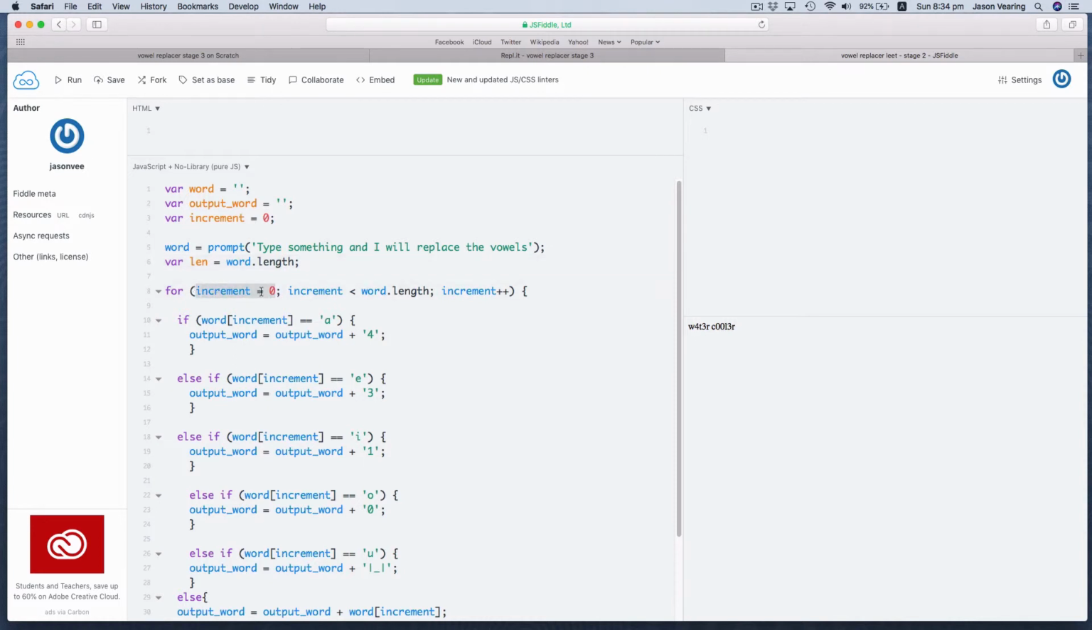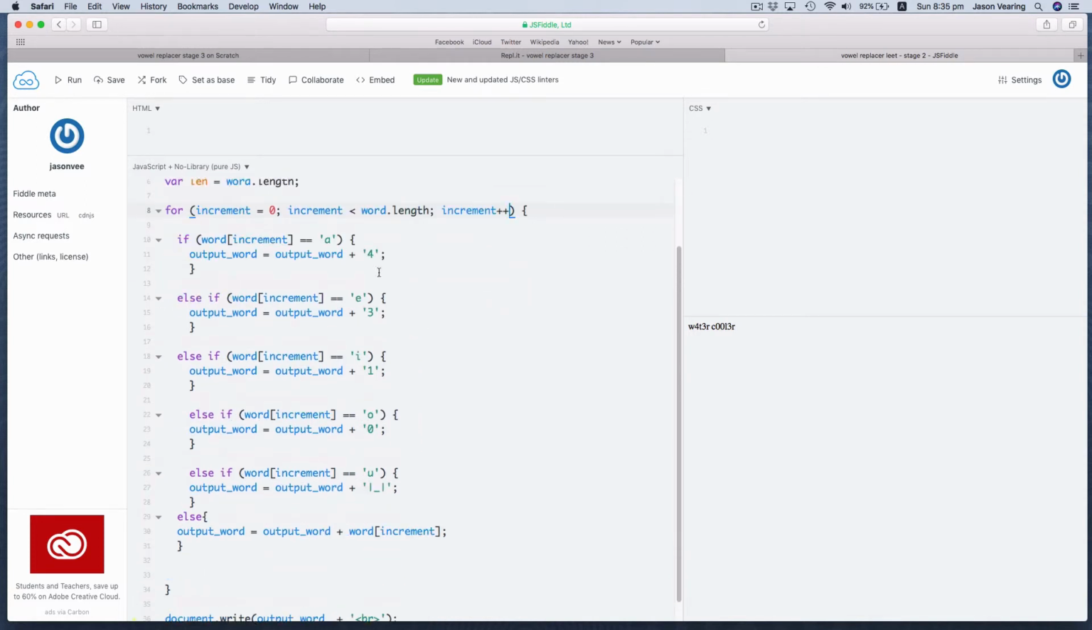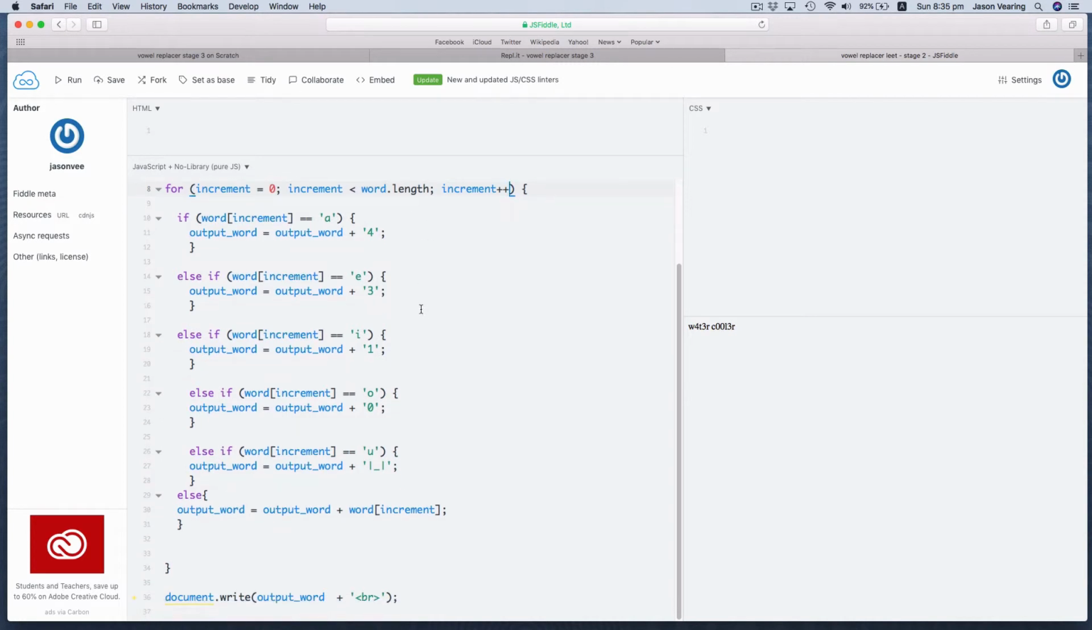Give increment a value, which it already has here anyway. Give it a condition, as long as this increment is less than word length. So when it's 0, and the word length is 5, this code will run, and then it goes 1, 2, 3, 4. When it's not less than 5, then it'll break out of the for loop. And we're incrementing the plus plus. Otherwise we'll be stuck in a forever loop and you'll never meet that condition.